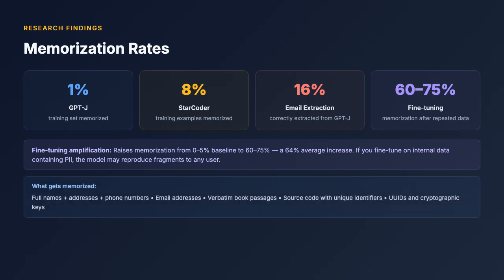questions. What gets memorized includes full names with addresses and phone numbers, email addresses, verbatim book passages, source code with unique identifiers, and even UUIDs and cryptographic keys.